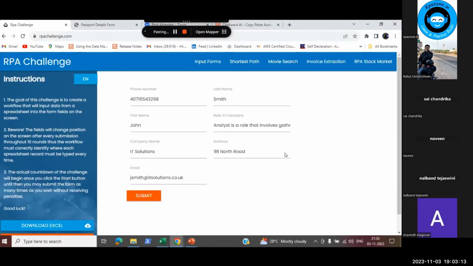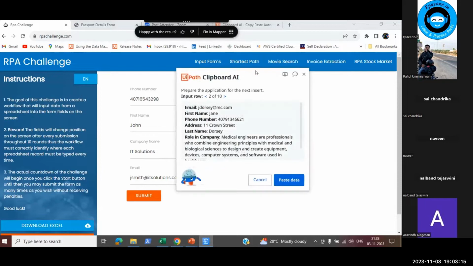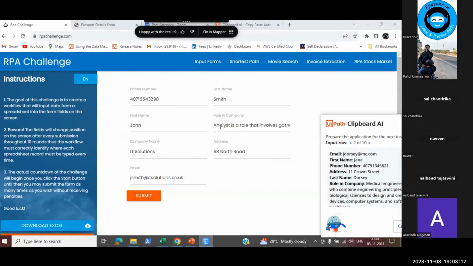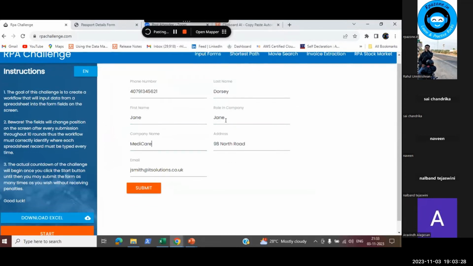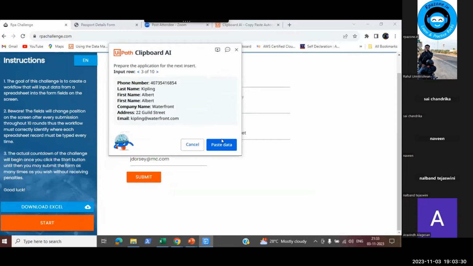Now you can see it is automatically writing some data, right? See, instead of typing a list, it has already typed some data. It took some time for generating the data. So going forward, if you paste it, it will automatically identify this role in company and it will generate the description for your role. So one minute, let me paste again.